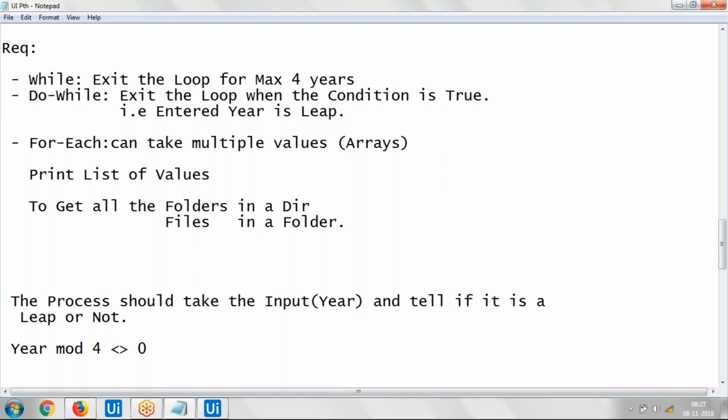We will see that tomorrow. Tomorrow we'll start with a for each use case. It will be boring again if we take the same leap year thing, so we will take one more use case: counting the number of folders in a directory, or maybe the number of files in a folder.